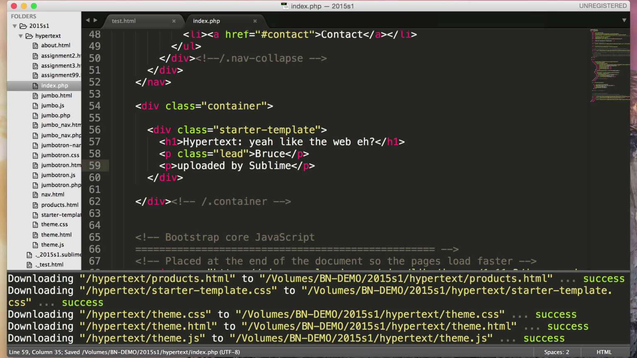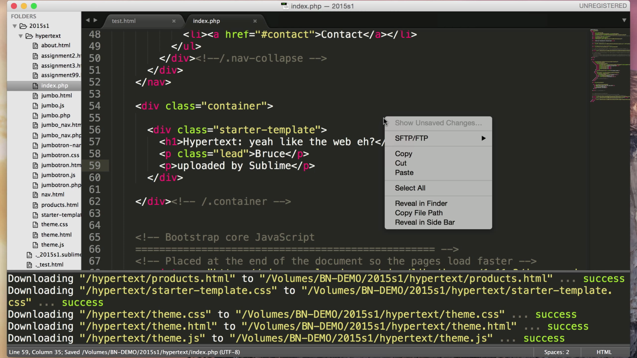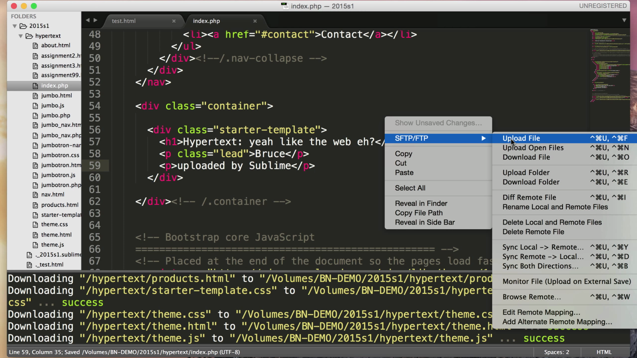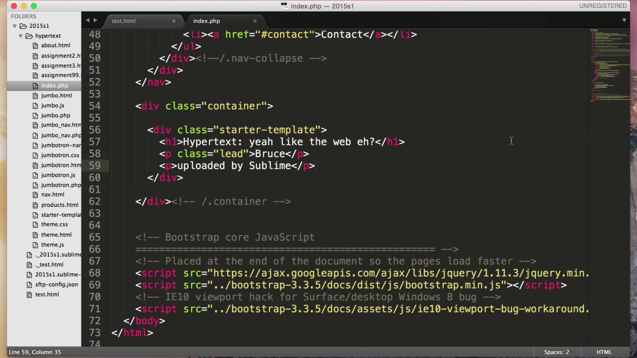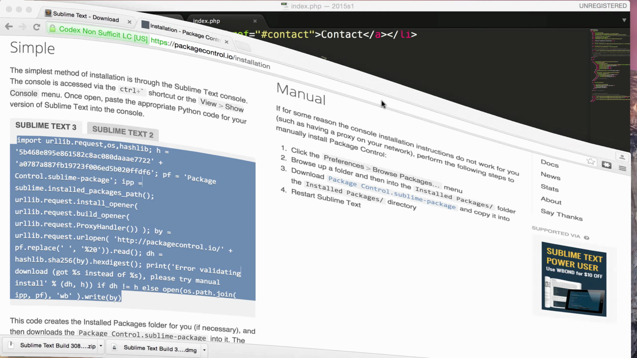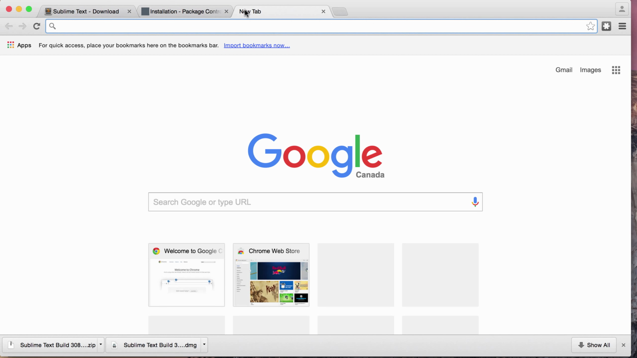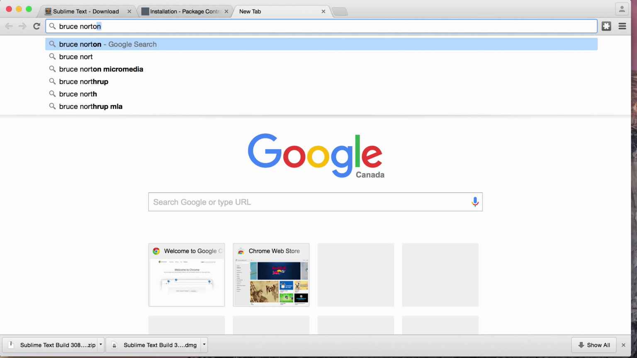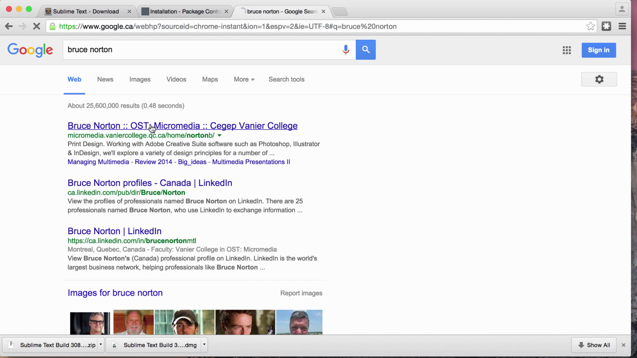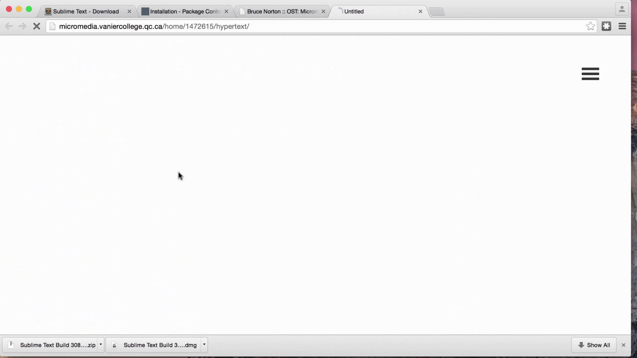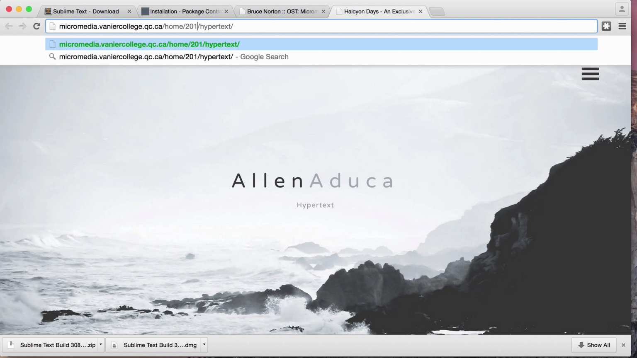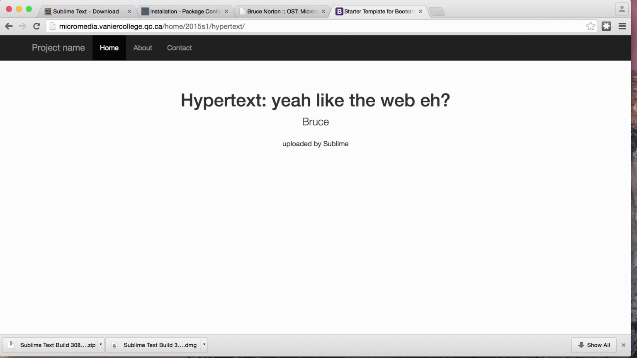So I'm going to save that. I'm going to upload it. So right click, SFTP, upload file. And now if we check online, so 2015 S1, then you can see it's added the text uploaded by Sublime.